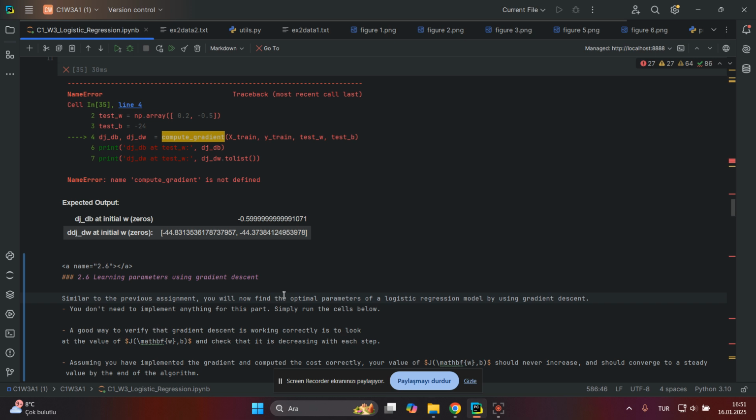The gradient is similar to the previous assignment. You will now find the optimal parameters of a logistic regression model by using gradient descent. You don't need to implement anything for this part. You simply run the cells, okay?